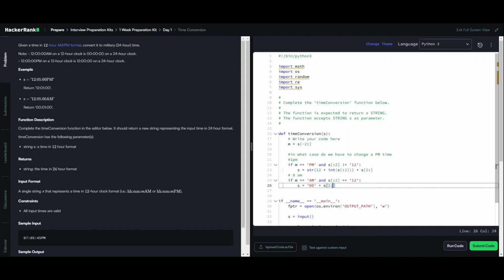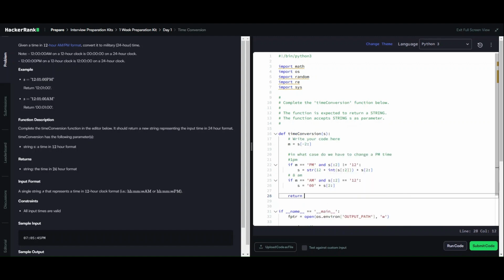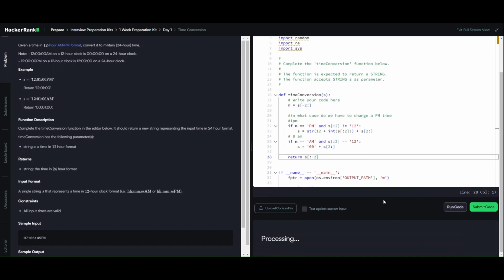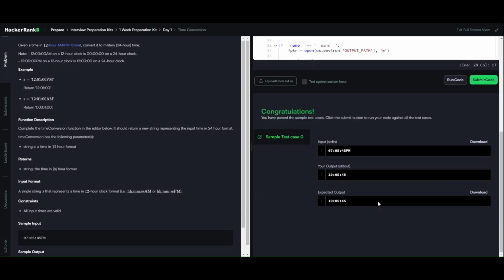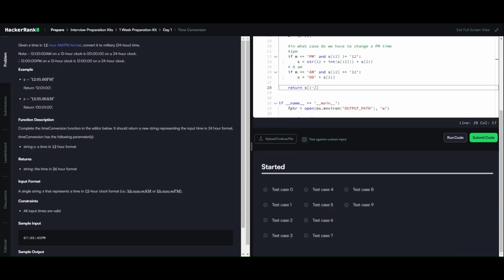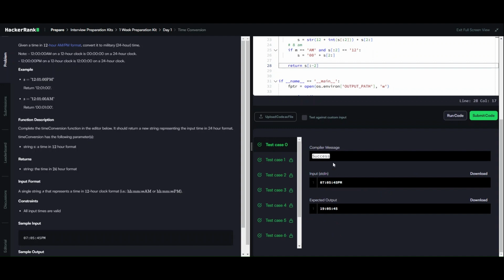string, right? And what do we have to return? We have to return s all the way up to -2 because we do not want to include the AM or the PM. So let's run this and see if it works. Great, now to submit. All test cases have passed.